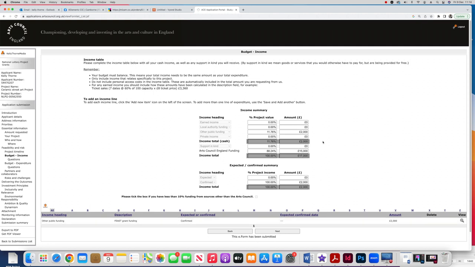So here we've got the budget. You always got to put 10% from other sources. So you want to make sure that you sort of match fund it by 10%. So you don't want to put 100% basically coming from the Arts Council. They want to see you've got it from somewhere else.